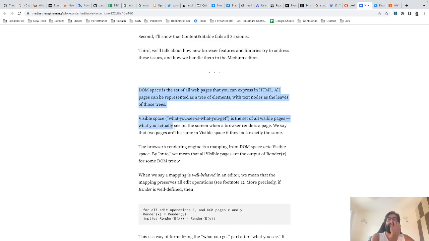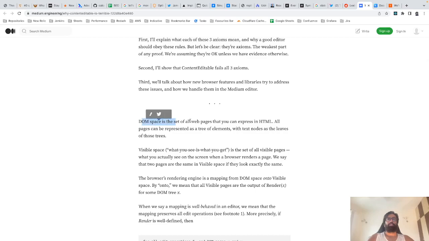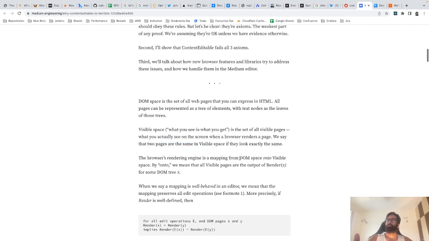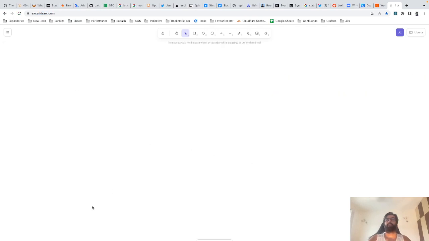So let's start by reading from here. I've already read from here, but I think it'll be good for me to read it again. DOM space is the set of all web pages that express in HTML. Correct? All the pages can be represented as a tree of elements with text nodes as the leaves of those trees. Understood? Visible space, what you see is what you get, is the set of visible pages. What you actually see on the screen, the browser rendering the page, right? We say the two pages are the same in the visible space if they look exactly the same. True. The browser's rendering engine is a mapping from DOM space onto the visible space. By onto, we mean that all the visible pages are the output of a render of X for some DOM tree X. Correct.